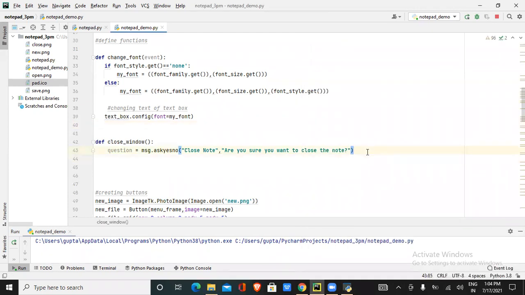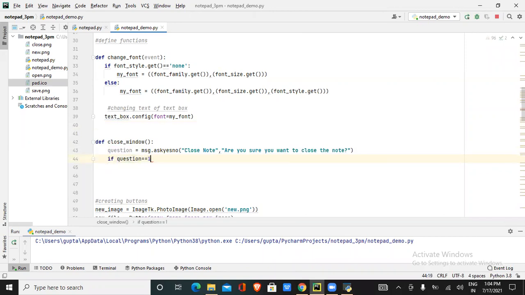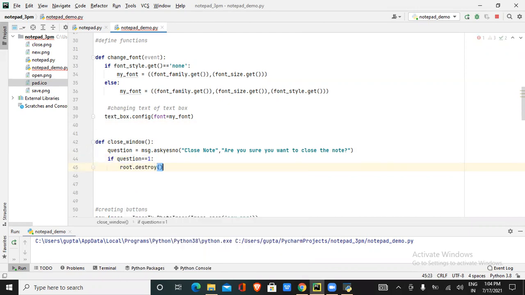Come back to the program and write here, if question double equals to 1. Yes is represented by the number 1 there. The yes button is represented by the number 1. So if the user is selecting the number 1, the button 1, that is the yes button, what should happen? You should close the window. So root dot destroy.